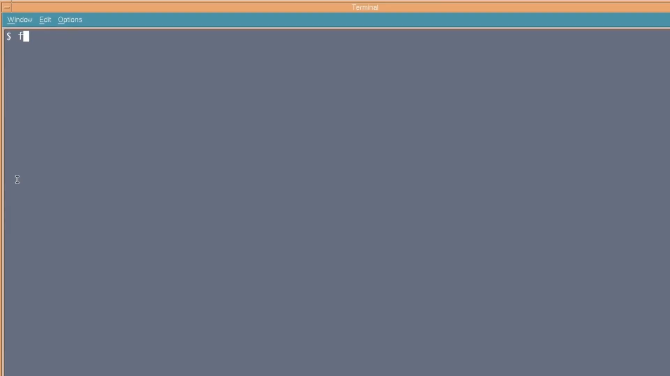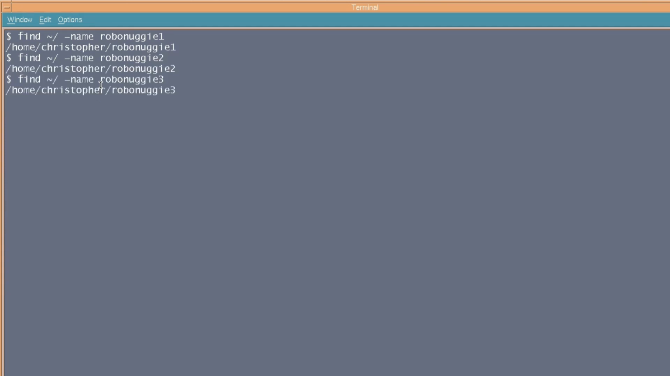So traditionally, we would type find and we would search in the directory that we want to have a look in. In this case, I'm looking for something described as RoboNuggie, which I created earlier. And it finds it after a very slight delay. If you're looking for the second one, again, and third. There's always a slight delay, about a second perhaps.